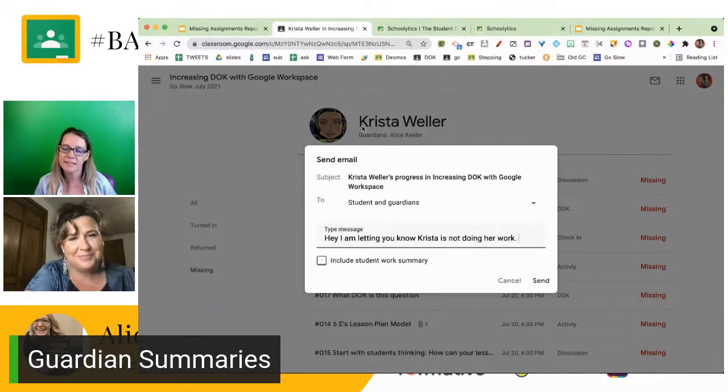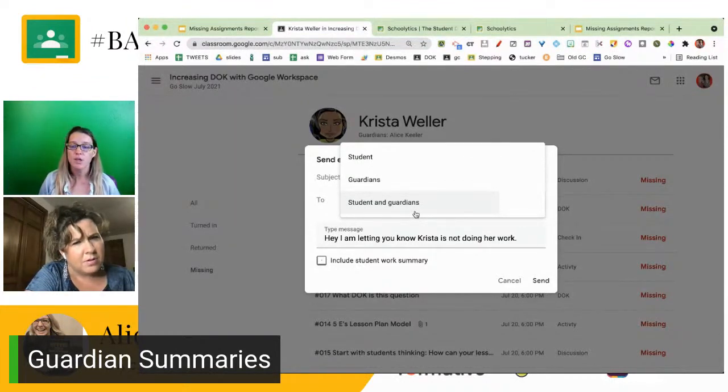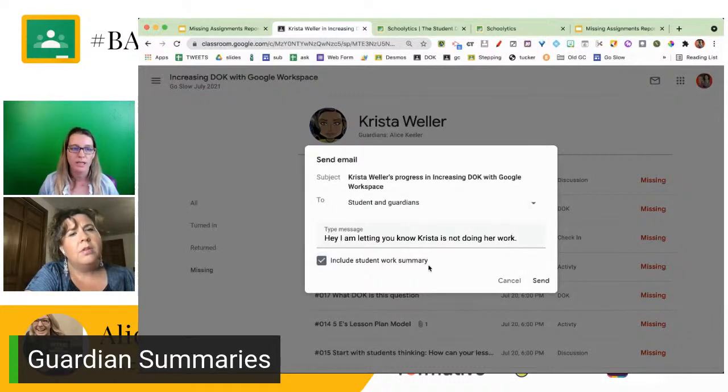Yeah, the default is to the student, and I did want to switch that so it's to student and guardians. Now, if your students don't have email, then this isn't very good. They won't get it if they don't have email. It is sending it through email. It does not go through Drive, and it does not go through Gmail. So if you look in your sent messages, you're not going to see that this went. But this is a great way for you to let parents know. Include the work summary.